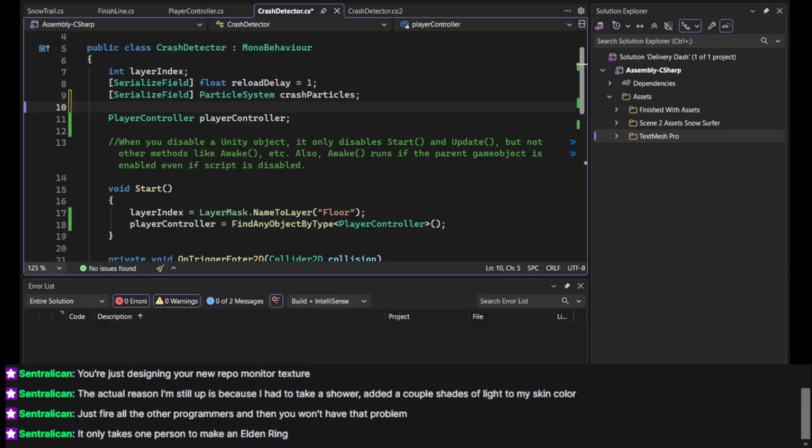We're going to do a public method to change this variable, and we'll keep this variable private for now.